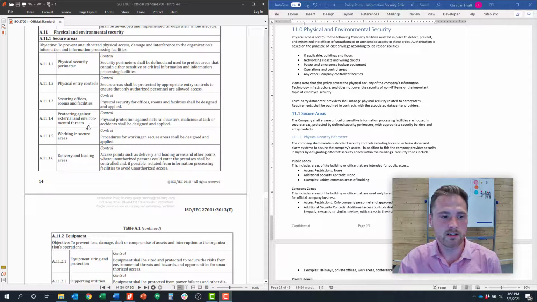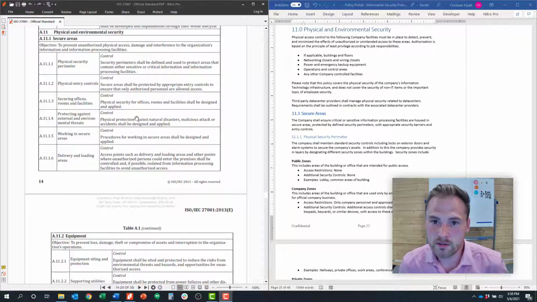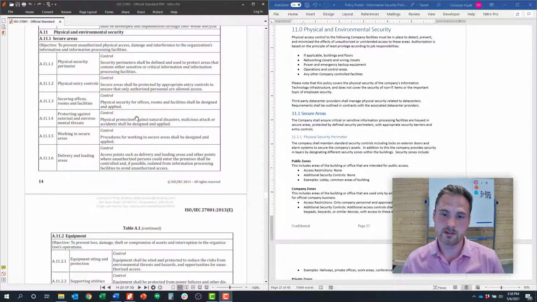11.1.4 is around protection against external and environmental threats. This is literally designing an office building that is secure against natural disasters, hurricanes, power outages, etc. You're going to have to take a risk-based approach on all of these controls, because if you don't have anything important on site, you have less risk. So if you have a workforce that basically they come on site and it's an access point to the internet, that is less risky than if you have a location where critical infrastructure or data is stored, where you might need to have off-site backups, especially if you're a data center housing critical infrastructure.